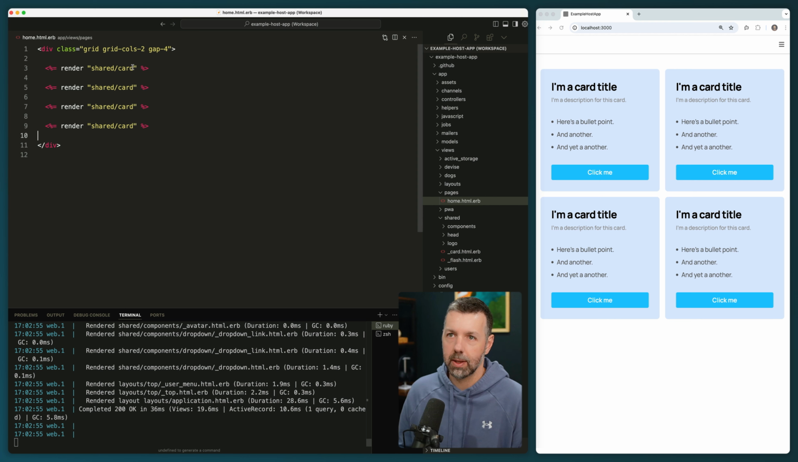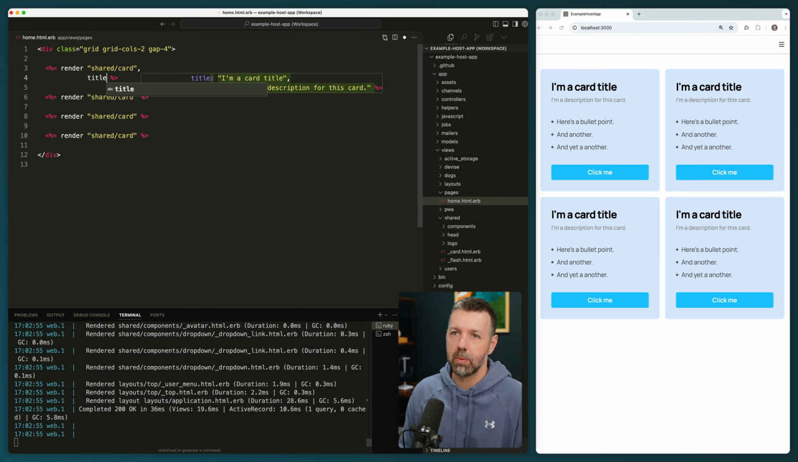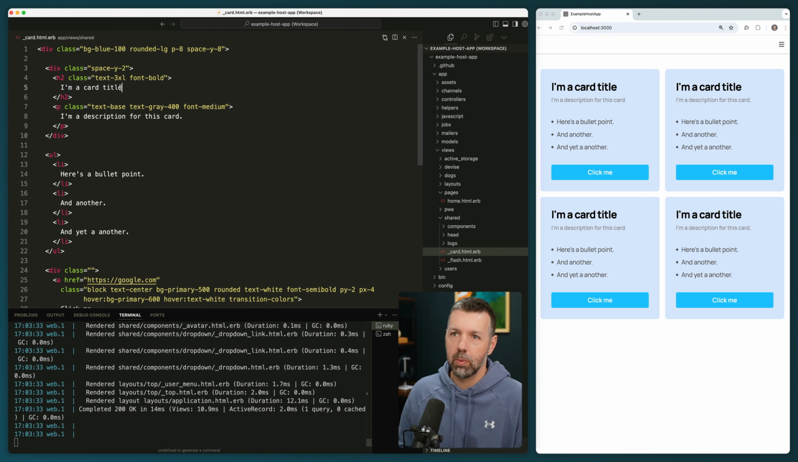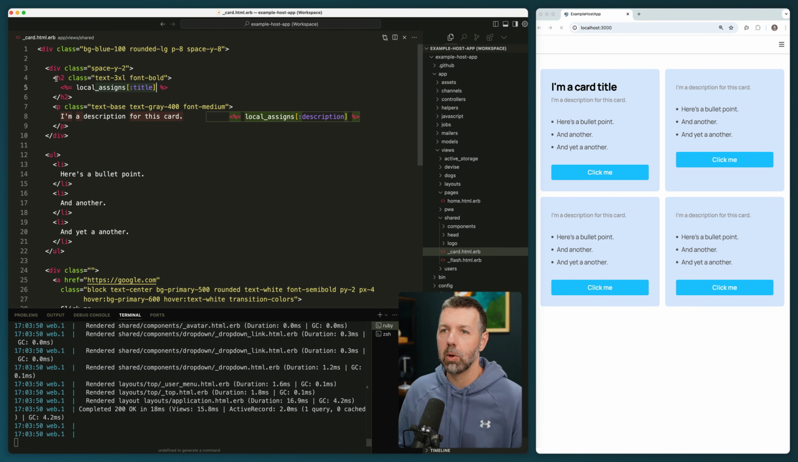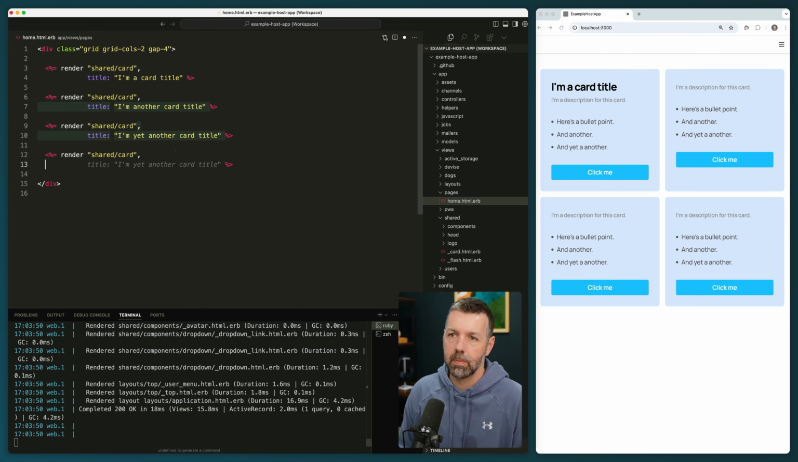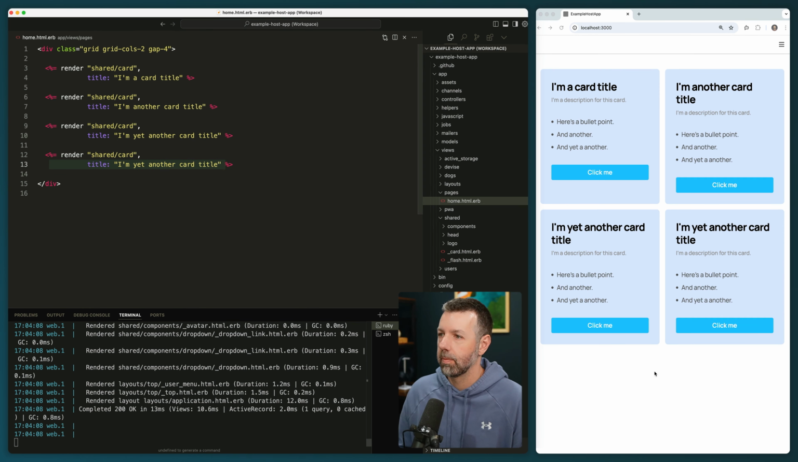We can do something like this. I like to sort of organize it this way. I'm a card title. And over here, we will replace that with local_assigns title. Now, the other ones don't have a title yet, right? So we have to add a title to each of these. And as you can see, they can be different on each one. We'll do the same for a description, button text, and button URL. And I'm going to come back to the bullets in just a second.